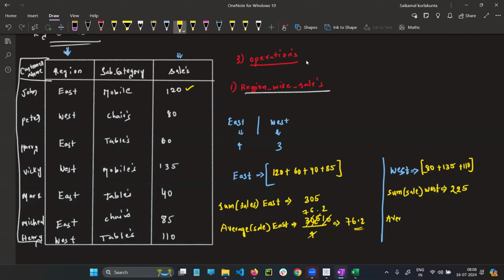What is the average sale in the west area? Very simple: 325 divided by 4. 4 eights are 32, I will have 1 here. 4 twos are 8. So what is the average? 81.25. Yes or no? So region-wise, the sum of the sales and region-wise averages.